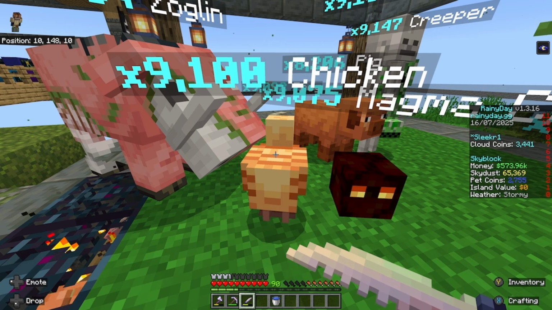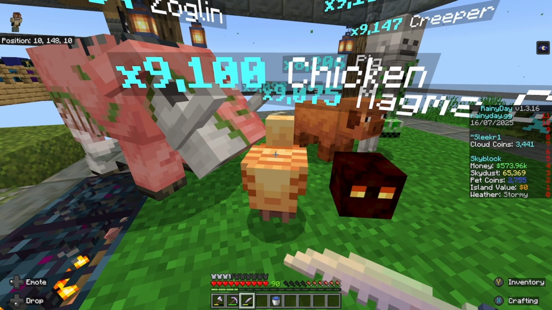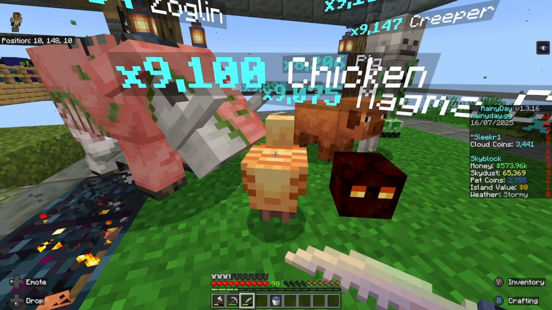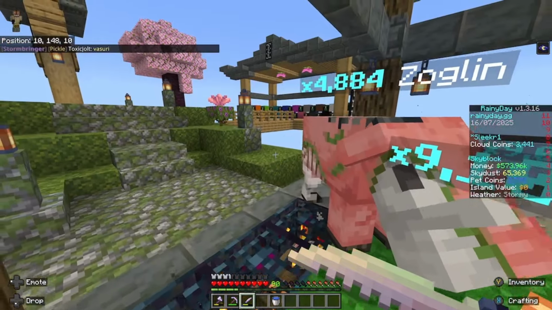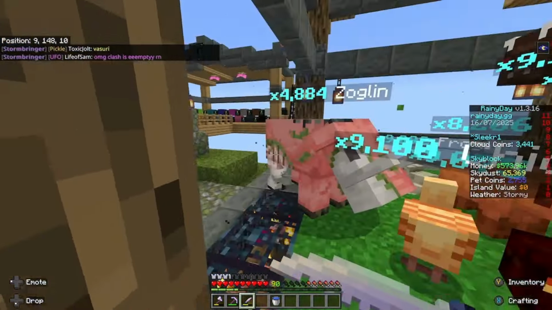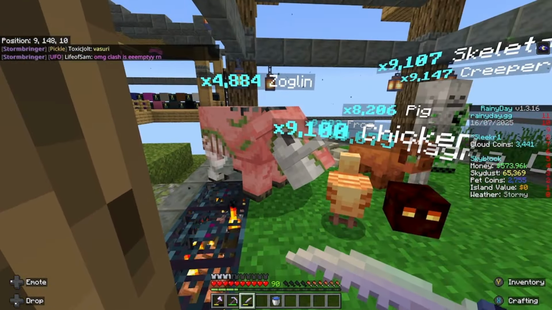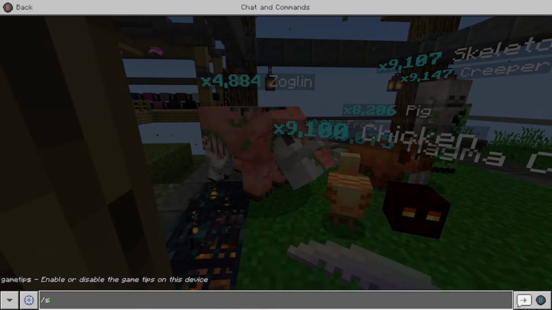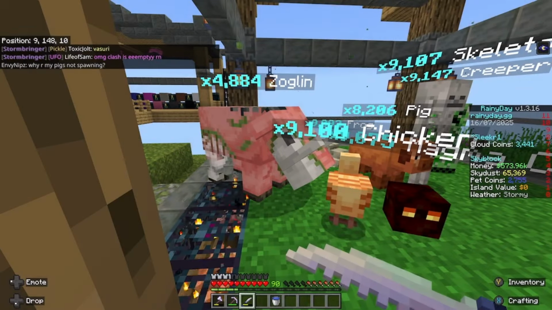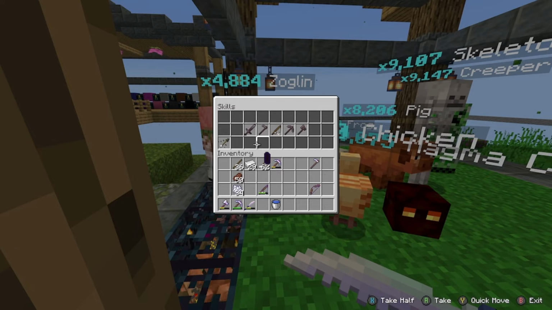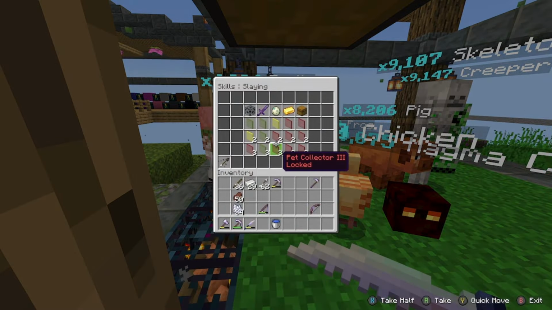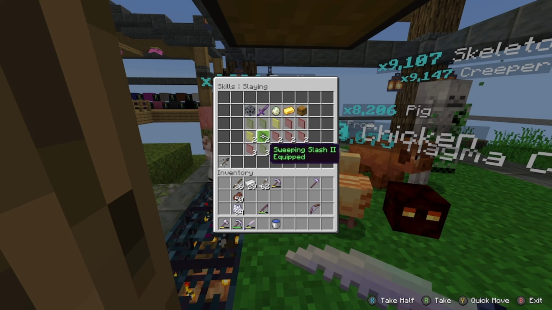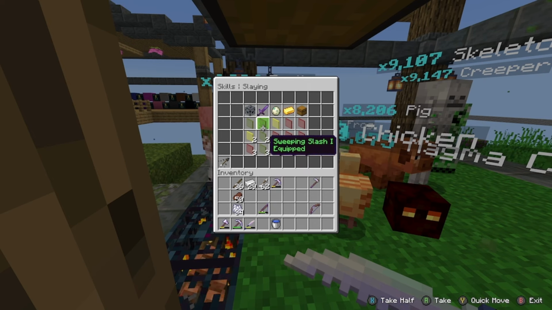So yeah, so I'm now just trying to mine it myself, which doesn't take too long, but it does mean I do have to sit there for quite a while. Now I just got another skill point for slaying, which gives me 3. Now the sweeping slash I've got up to 3, which is good.